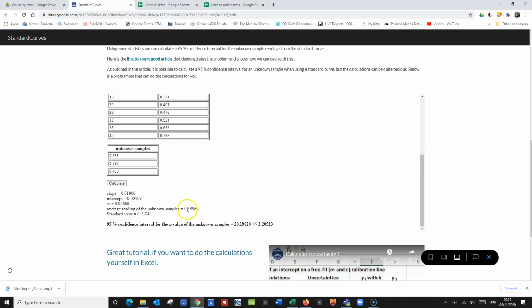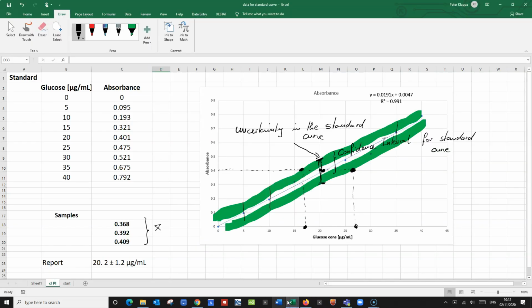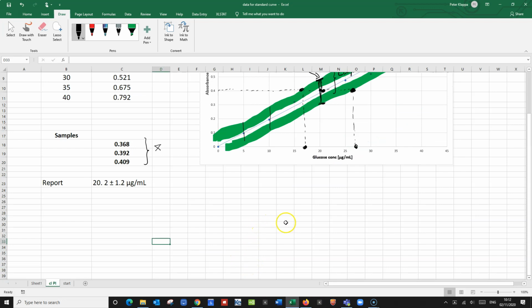We get the mean of the sample observations, we get a standard error, and most importantly, the program calculates this 95% confidence interval. I'll just copy that, the 95% confidence interval for our unknown samples here. So let's go back to Excel and compare that with what we have done previously.